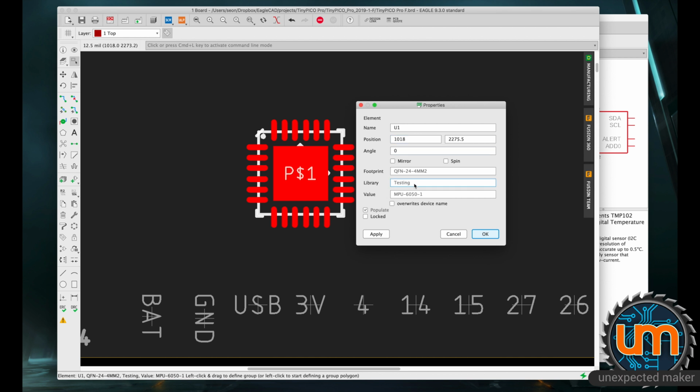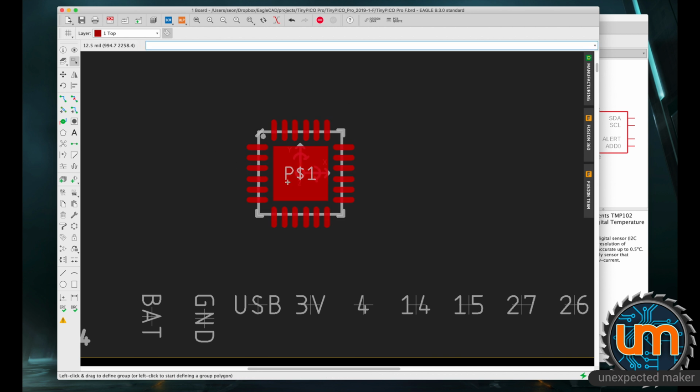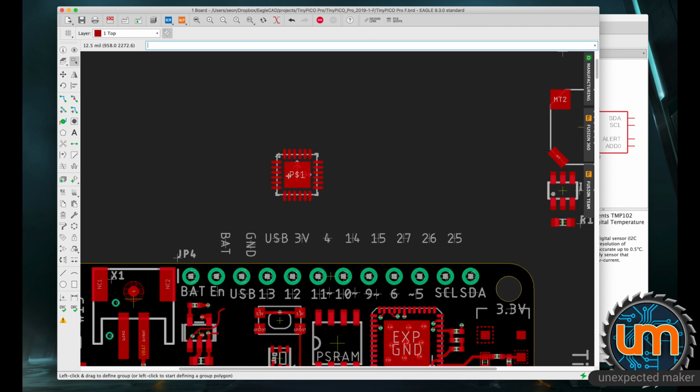Now, I don't have a library called testing. This was taken off a different project, and I want to put this inside my library, but I can't find it on the list of managed libraries. So what I can do is right-click and export it using the Export Libraries option in Eagle. Now, be careful. Don't do it from the PCB view, because if you do, you'll only get the footprint, not the symbol and the device.